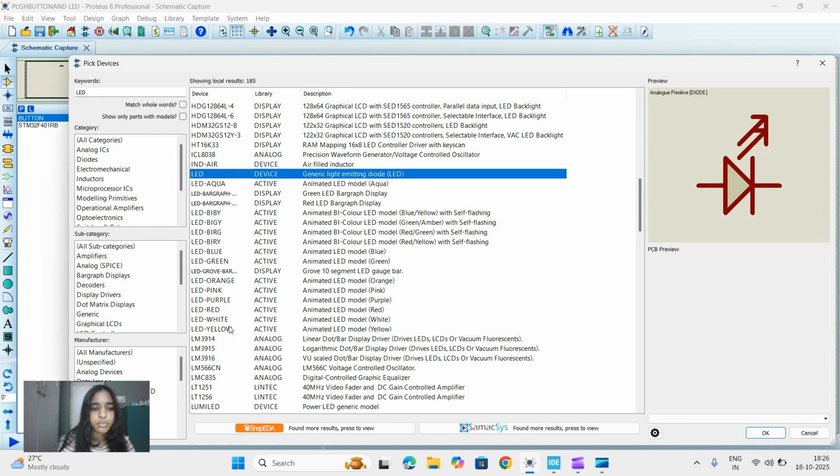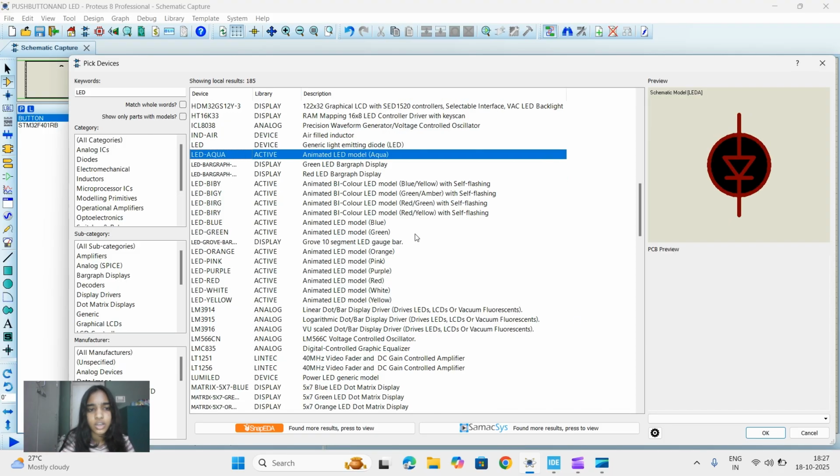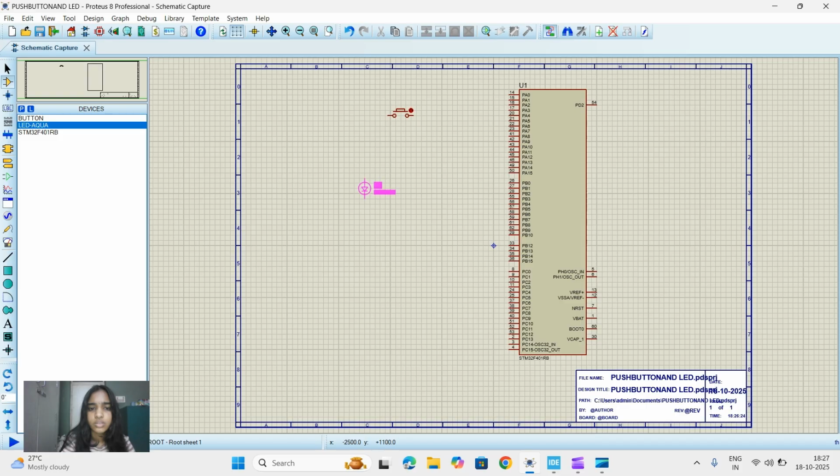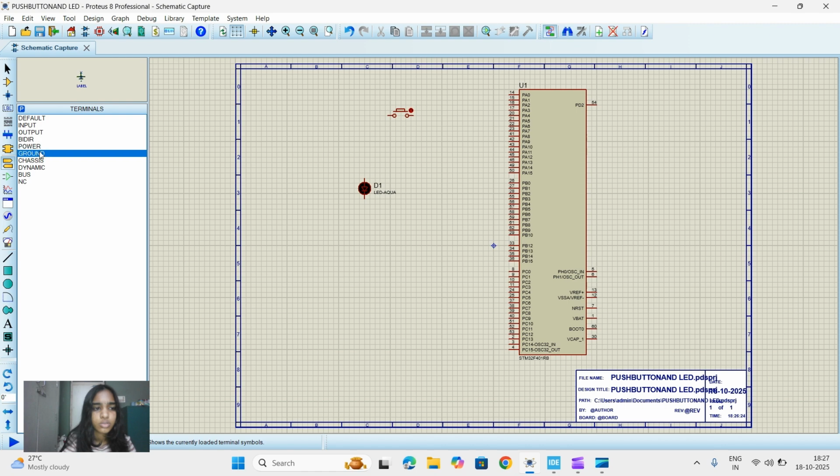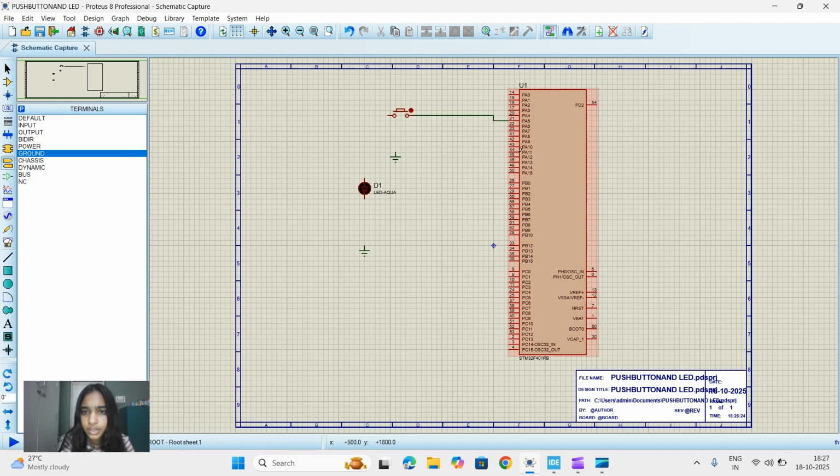Here there are different types of LEDs, like different colors. So I'm selecting LED aqua, and we also require two grounds. So I'm selecting them. Now the input pin should be connected to the push button, that is PA5, and PA11 should be connected to the LED, which is the output. The remaining edge should be connected to the ground. So now the connecting was completed.